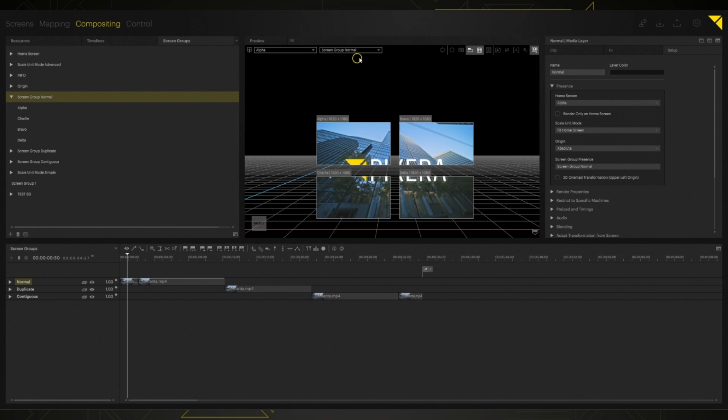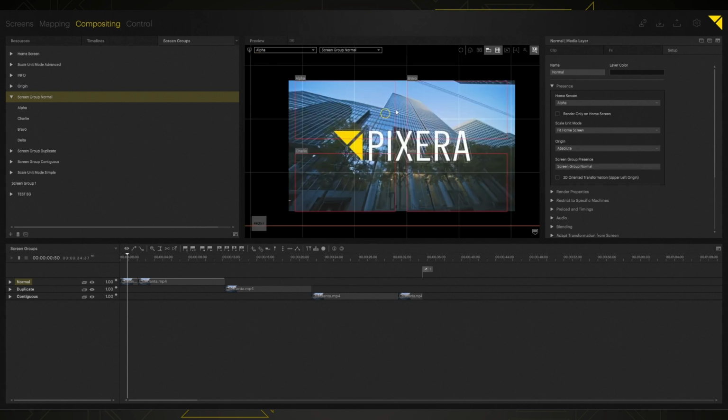In order to do that, we have these two drop downs here. This one on the left is going to let me pick my screen, and so I'm going to want to be on screen alpha. And I can select the screen group in this right drop down, and I want to be in screen group normal. And then I'll hit the D key to dive in. And so we can see there's our missing content. Here's our screen groups.